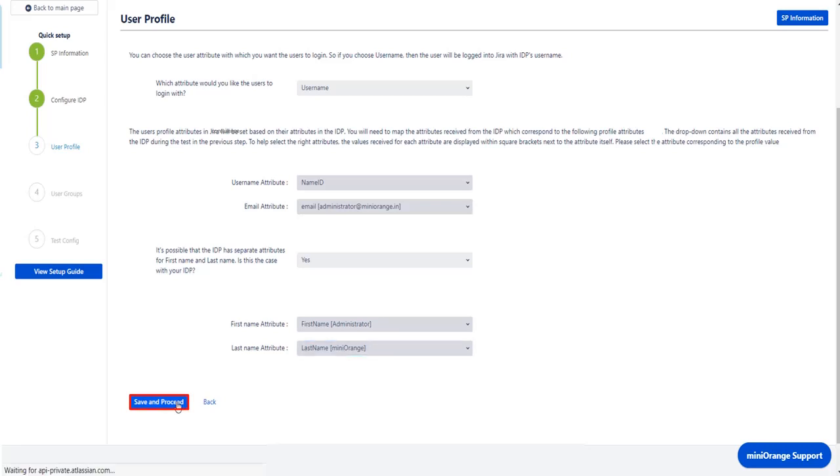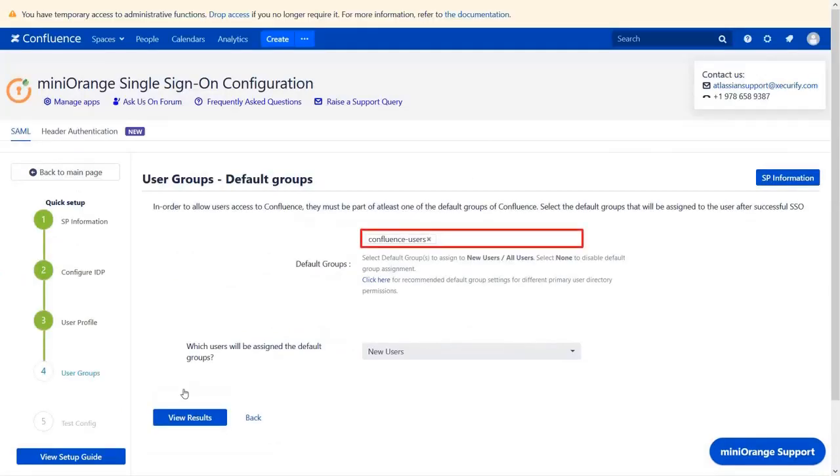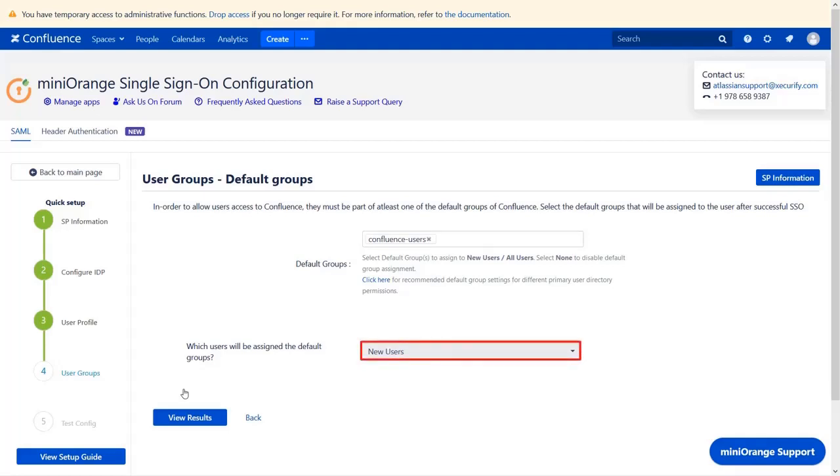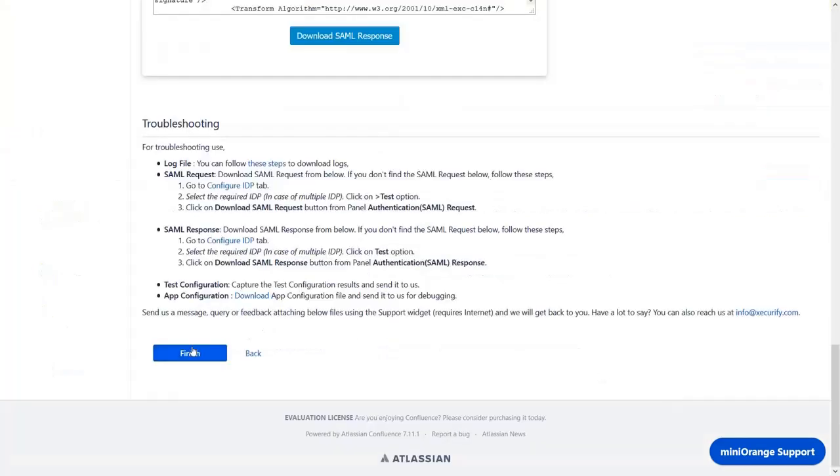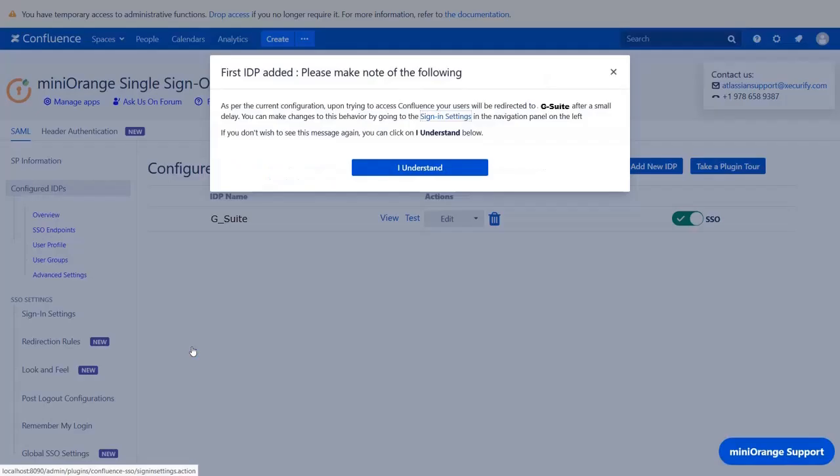on Save and Proceed. From this drop-down, configure the default group that will be used to grant application access to the user. If no group is set, then users are added by default to the confluence-software-users group. And from this drop-down, you can choose which users will be assigned to the default groups. Now, click on View Results. Scroll down and click on Finish. Your IDP is successfully configured.